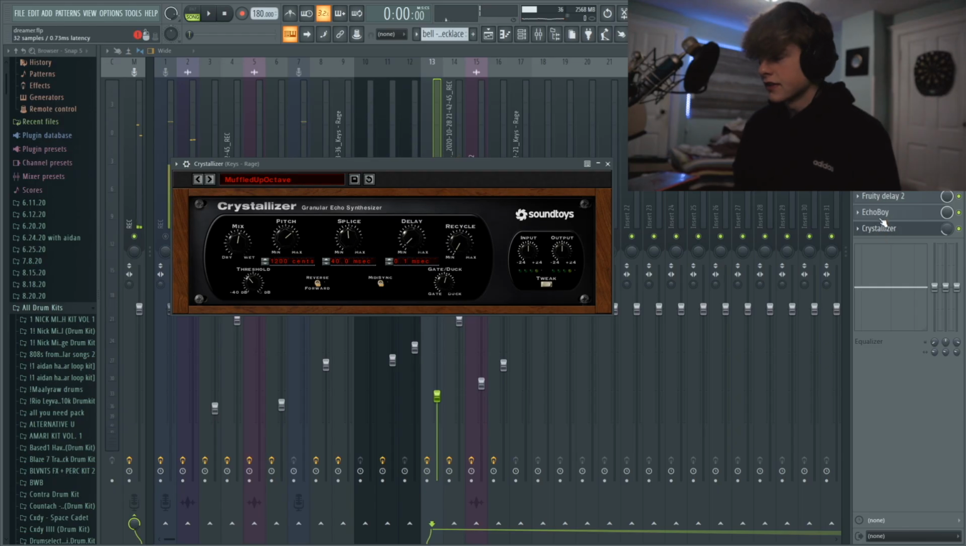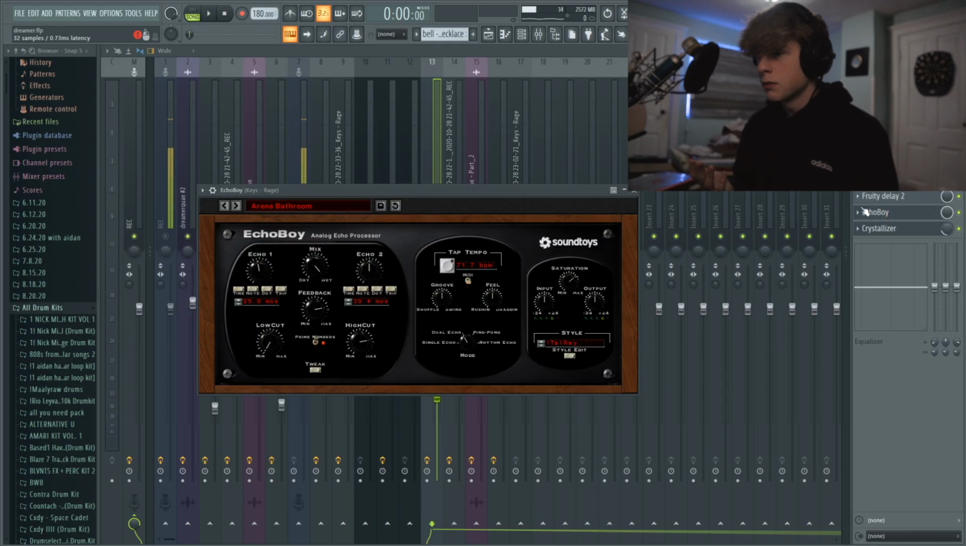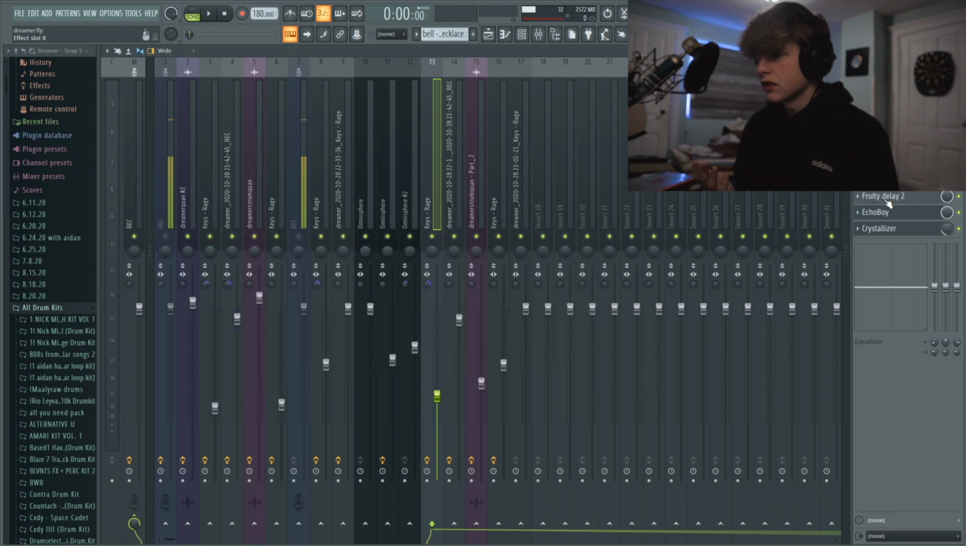Alright, so this is the right one. So I just have Crystallizer on it, muffled up octave. It's super good for just giving the guitar melodies more of a bell tone, mixing it in a little bit and keeping that same guitar tone, and I have it turned down a lot, obviously, so it's not super overpowering. Then after that I just have Echo Boy, the Area Bathroom preset, and then a little bit of delay on it as well.